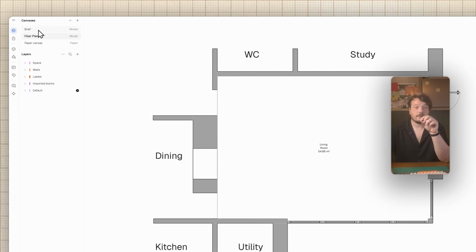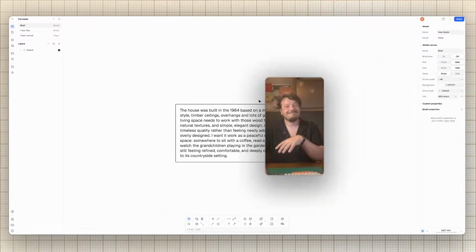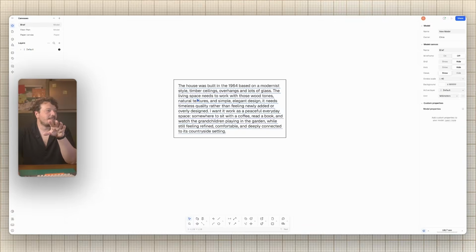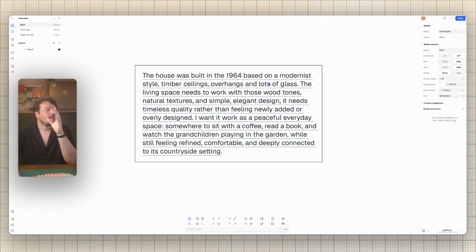I've also got my brief written out. The brief is pretty vague, but you know, we have to deal with what our clients give us. So this is the text that I was given by my client. The house was built in 1964 based on a modernist style. Timber ceilings, overhangs, and lots of glass. The living space needs to work with those wood tones, natural textures, and simple and elegant design. I want it to work as a peaceful, everyday space, somewhere to sit with a coffee, read a book, and watch the grandchildren playing in the garden while still feeling refined, comfortable, and deeply connected to its countryside setting.